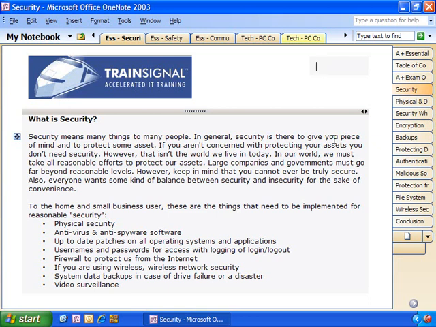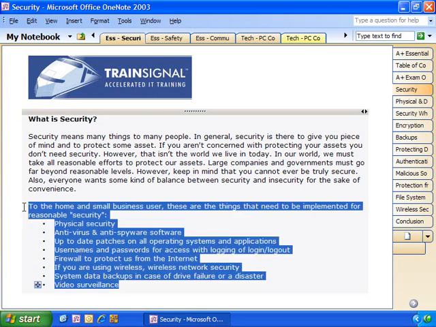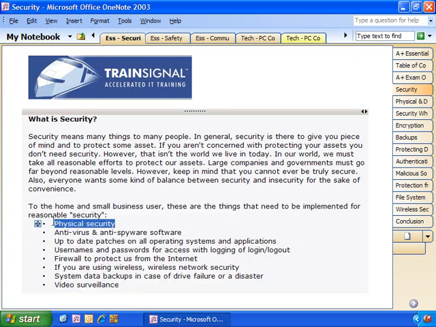Now, to the home and small business user, these are the things that need to be implemented, in my opinion, for reasonable security. Physical security. So first off, you lock the door to your home or your business, right? You know, nobody wants to have just a wide open door and a thief walking down the road and sees your computer sitting in the open door. He runs in, grabs it, and runs off. So physical security is the first and simplest layer.